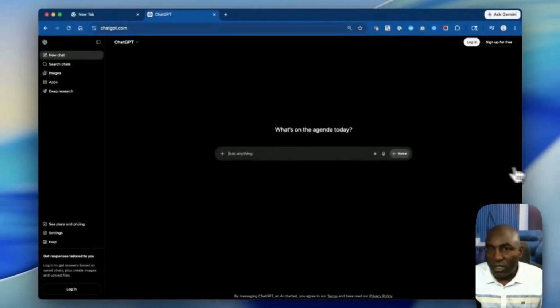So the new chat is useful when you want to start a new topic, right? You don't want to mix the topics together. For example, one chat can be about a business plan, another chat can be about your resume, another chat can be about your YouTube script, another chat can be about maybe learning Excel. Keeping different topics in different chats helps you stay organized.